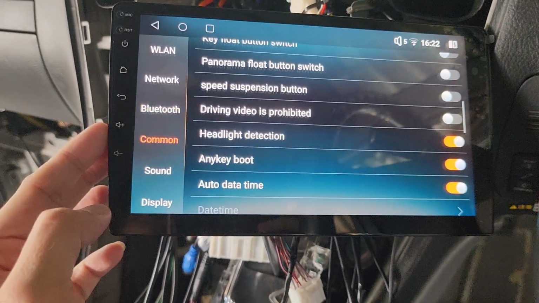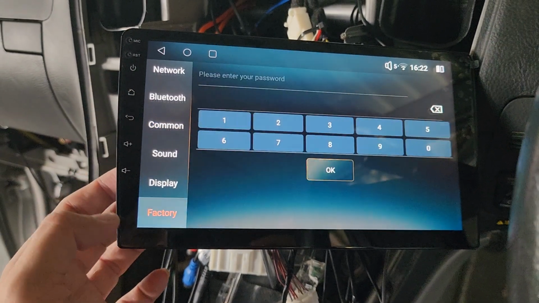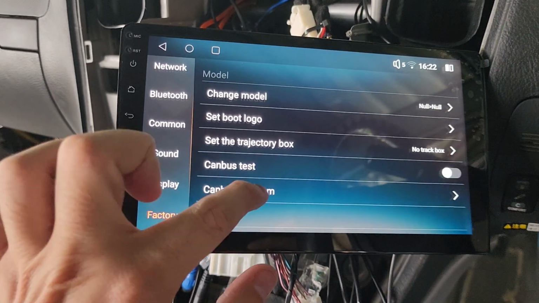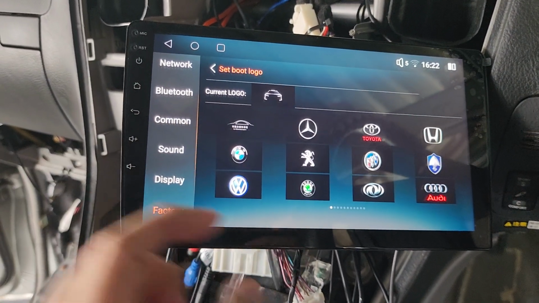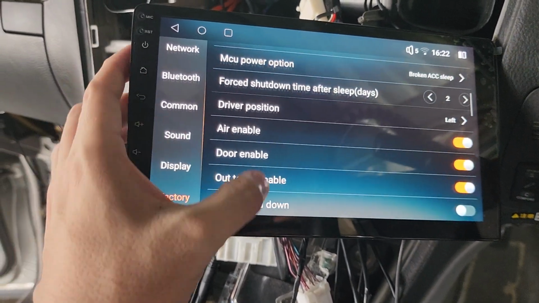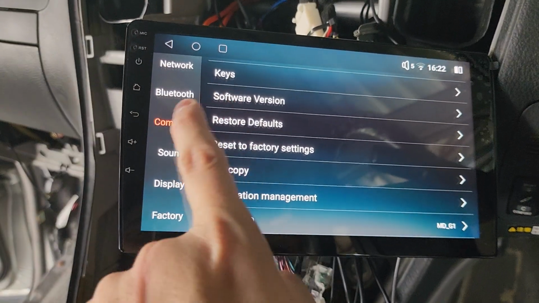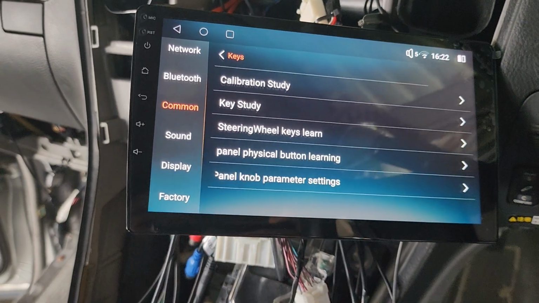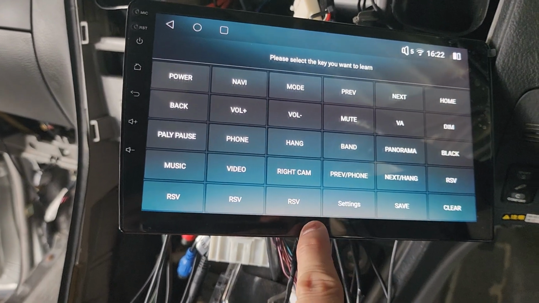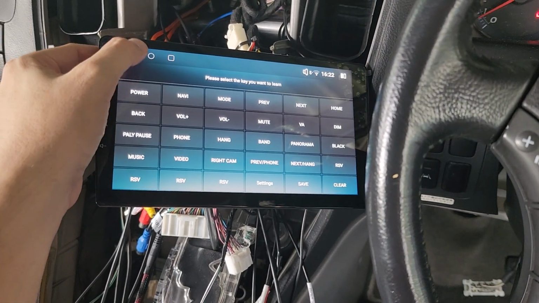A common setting. Factory password 8888. So you can change your boot logo. Common keys. This is a calibrate steering control setting. Set your steering control. Okay.